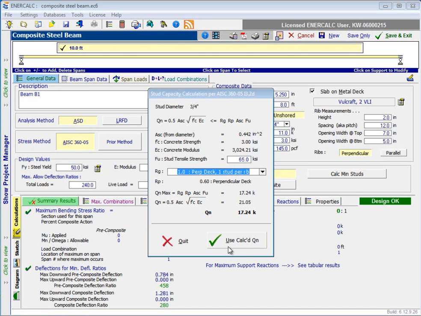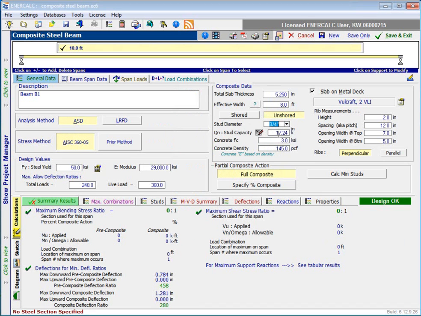So what I'll do is click Use Calculated QN, and when I do that, we'll see that this 11 kip value will update to 17.24. So there it is. That's our appropriate value of stud capacity for the purposes of our example. Now I'm going to assume that we have a 3 KSI concrete mix for the topping, and I'll use a value of 145 pounds per cubic foot for the weight of the concrete fill.